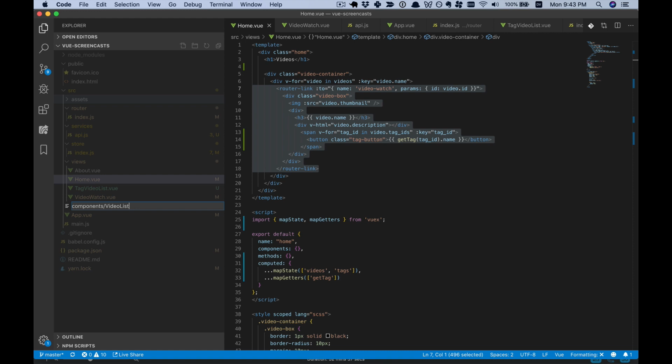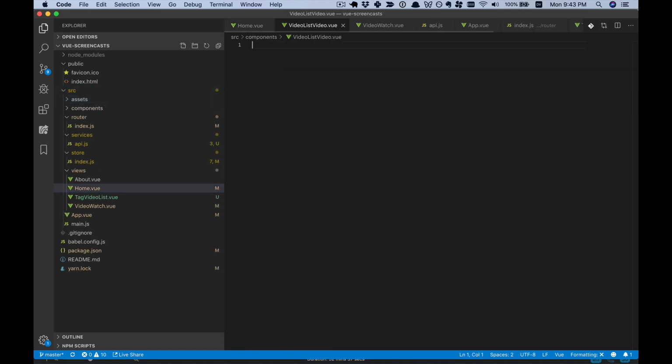And then the thing that's going to be displayed is a video. So that name makes sense. I know it looks kind of weird just saying it, but this does follow the Vue best practices. So video list video, a video that's in the video list.